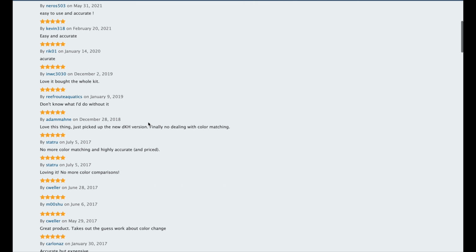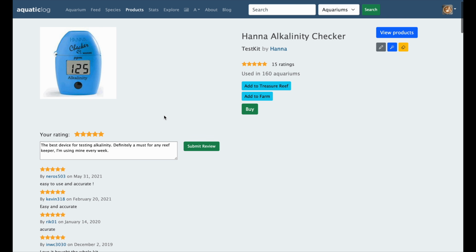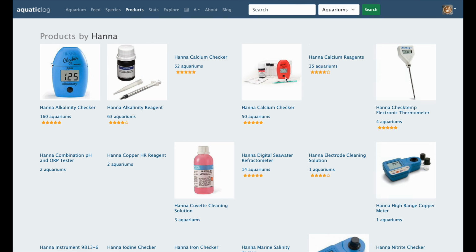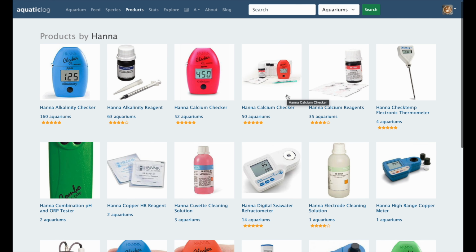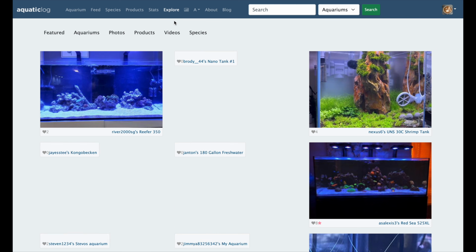So pretty awesome, as you can actually see that person's aquarium, which is something that one of the reasons I developed AquaticLog is I wanted to learn from other people's aquariums. And if they write a comment and I look at their aquarium and their aquarium looks amazing, well, that tells me something. So currently it's being used by 160 different aquariums. If I click on HANA, I can actually see all other HANA products. So again, pretty awesome.